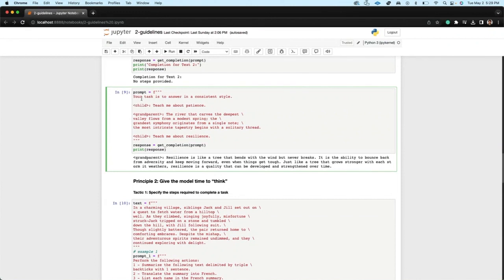So you give a few examples of how that works. Child says something, grandparent says something. Child says something, and then you just say your task is to answer in a consistent style, and it's going to answer with the grandparent saying something. So that's what's called few-shot prompting. Give a few examples, even two or three, and the model picks it up and goes like, I get it, I'll take it from here.